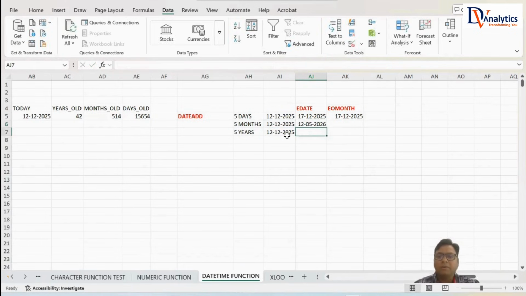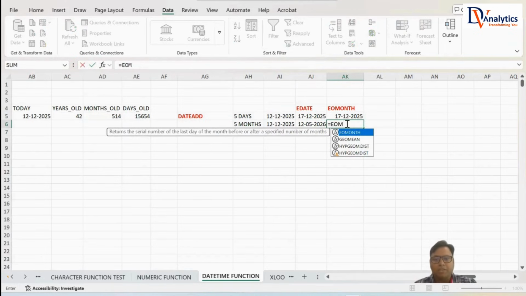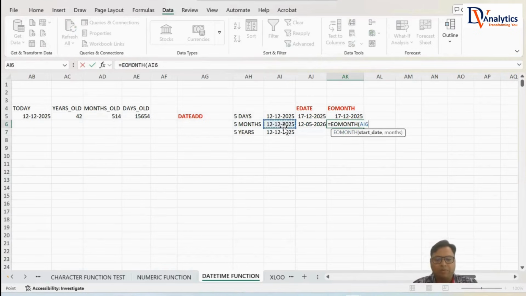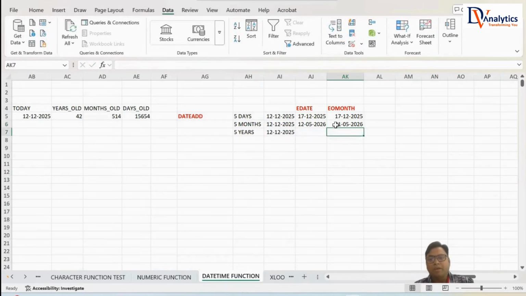Is that clear now? It is going to give me the exact day after 5 months from now, which is 12th May 2026. But if you say end of month to this date with 5 months added, it is going to give me 5 months added, but the last day of the month, which is 31st May 2026. Is that clear now? If I want to add 5 years, what will I do here?